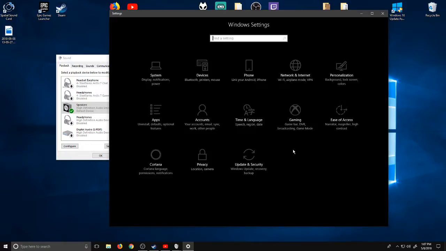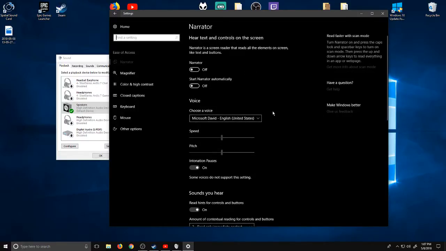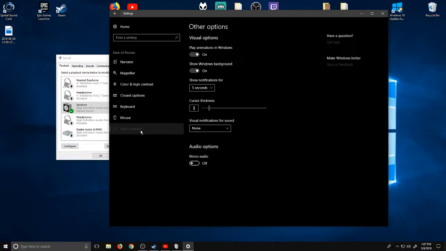Most times when you're messing with your sound systems, you'll be going into your devices, but this time you're actually going to go over to Ease of Access, and you're going to hit Other options. It's all the way on the left-hand side, down at the bottom, and right here again, down at the bottom is these audio options. And my mono audio was turned on, and I would like to turn it off. And I'm going to keep it off for the sake of this video.